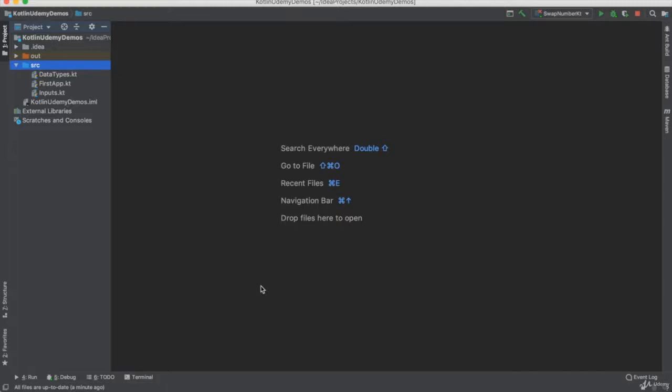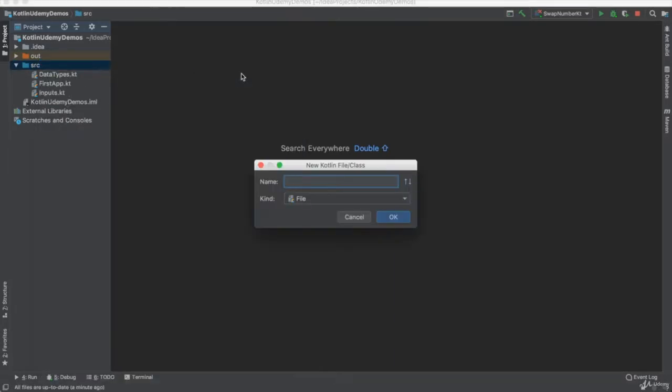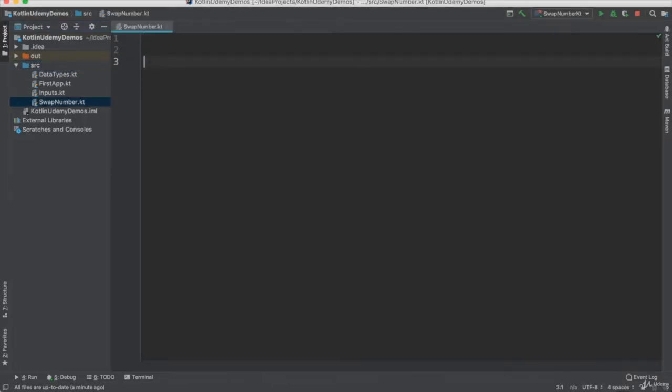Hi again. Let me show you how to solve the homework for swapping two numbers. To do that, let me create a new Kotlin file. I will name it swap number. By definition, to swap numbers, first of all, I need to have a function named main, and I need to have two variables.